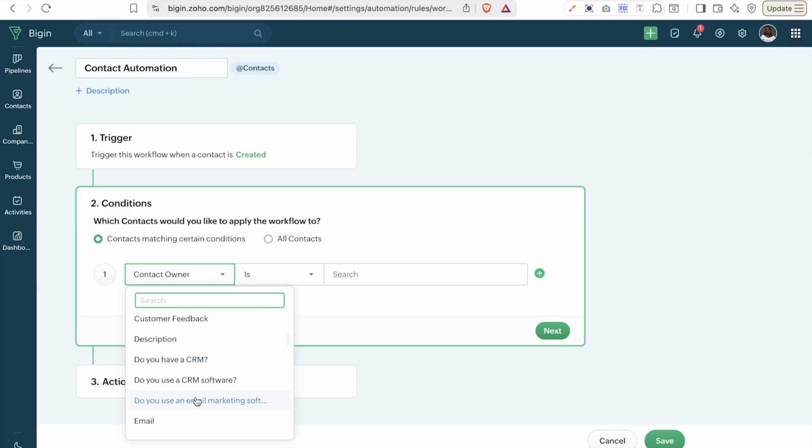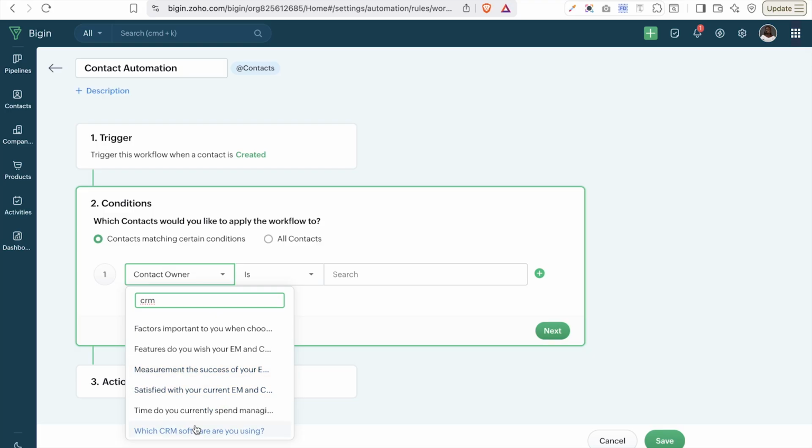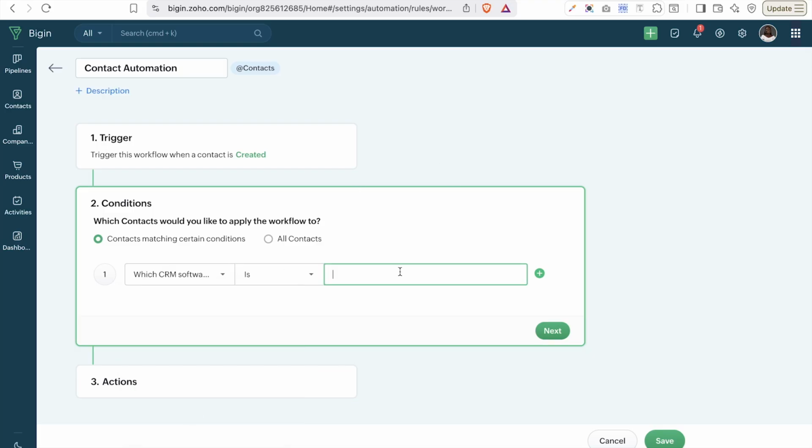For instance, we want to check all of those people that have a CRM, or those people who do not have a CRM. And since we have a question where we are asking them what kind of CRM they use, we can create this workflow and ask if they are using HubSpot, or Zoho CRM, or Zoho Bigin. Then if they have that option in, we can trigger this workflow. So the workflow is going to be triggered when the contact is created, but to move on to the next stage, these criteria need to be met.